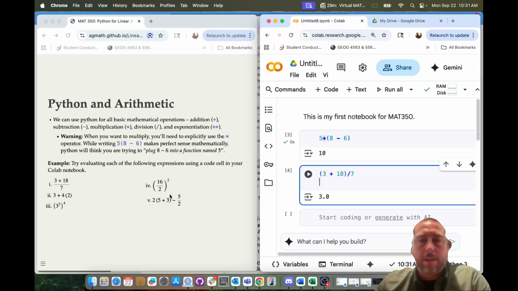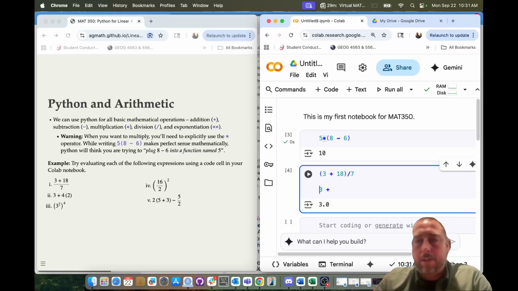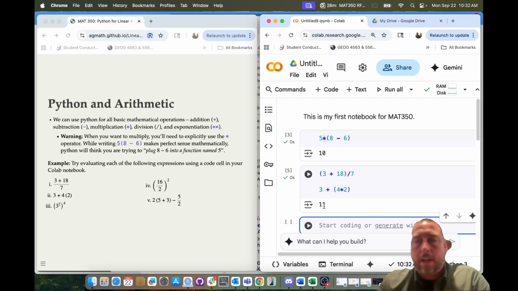Next one, 3 plus 4 times 2. I'm going to put an extra line here. It's not necessary to do that, but maybe it helps with readability. Here I've got 3 plus 4 times 2, and I get 11.